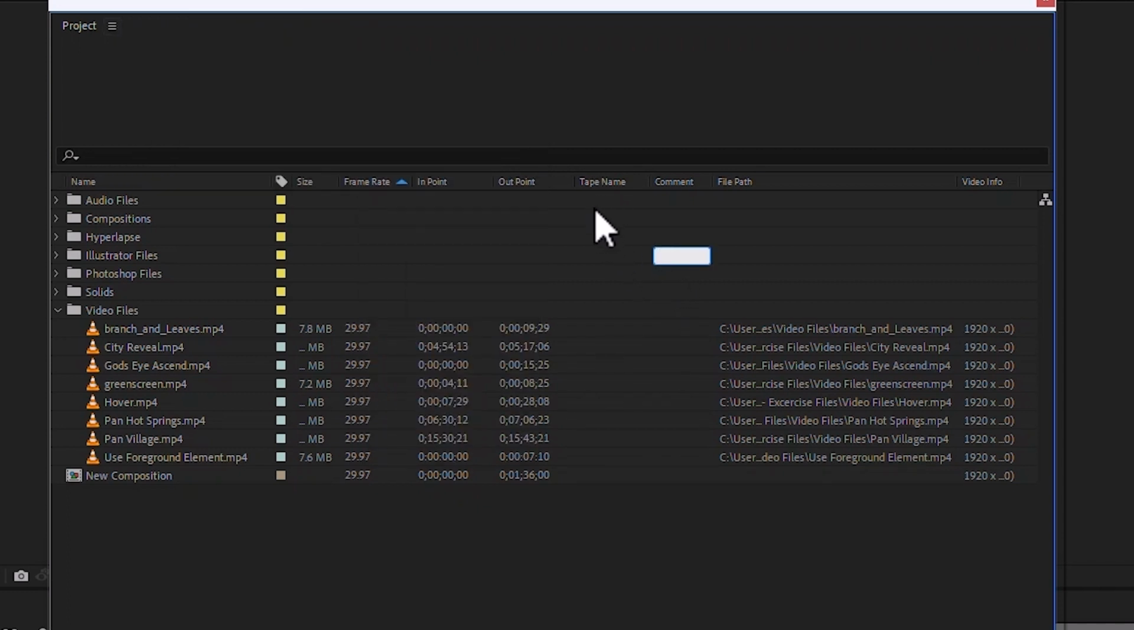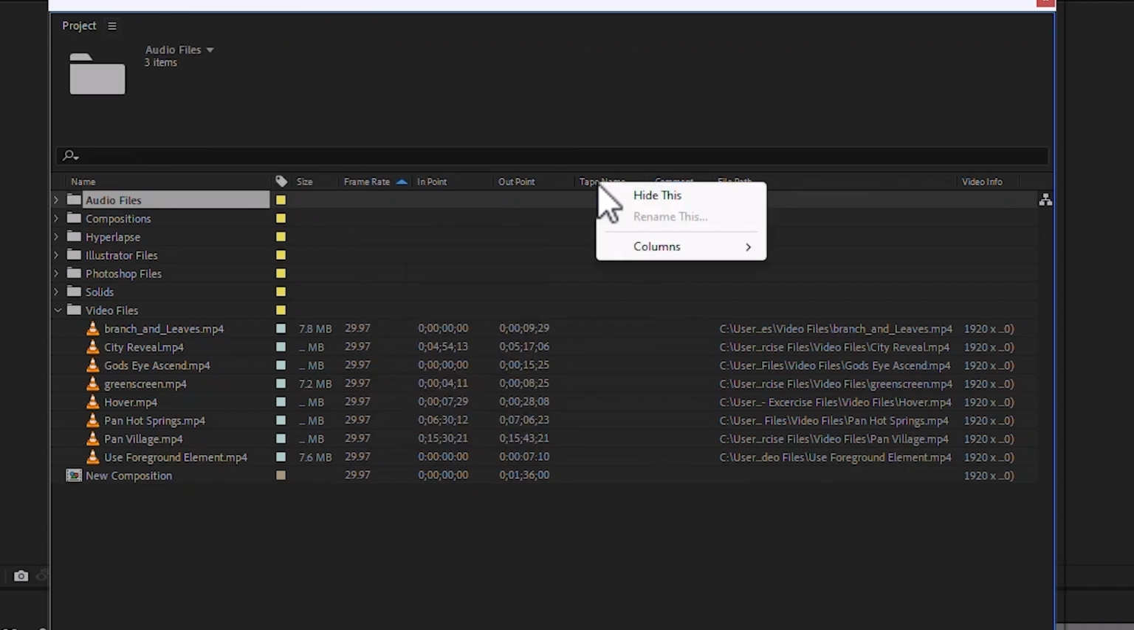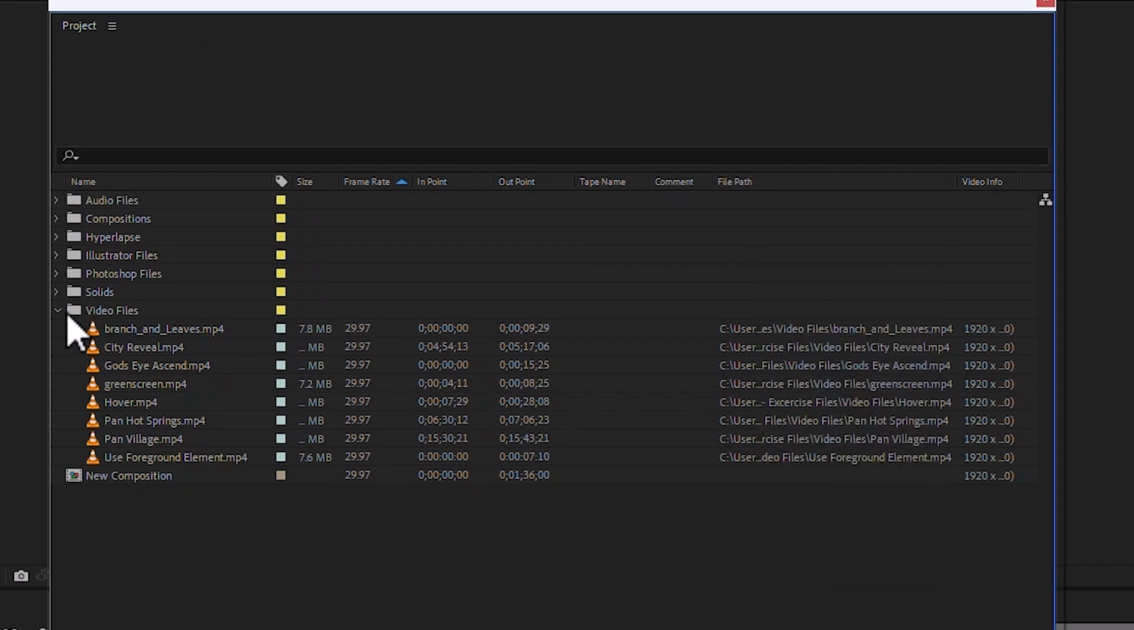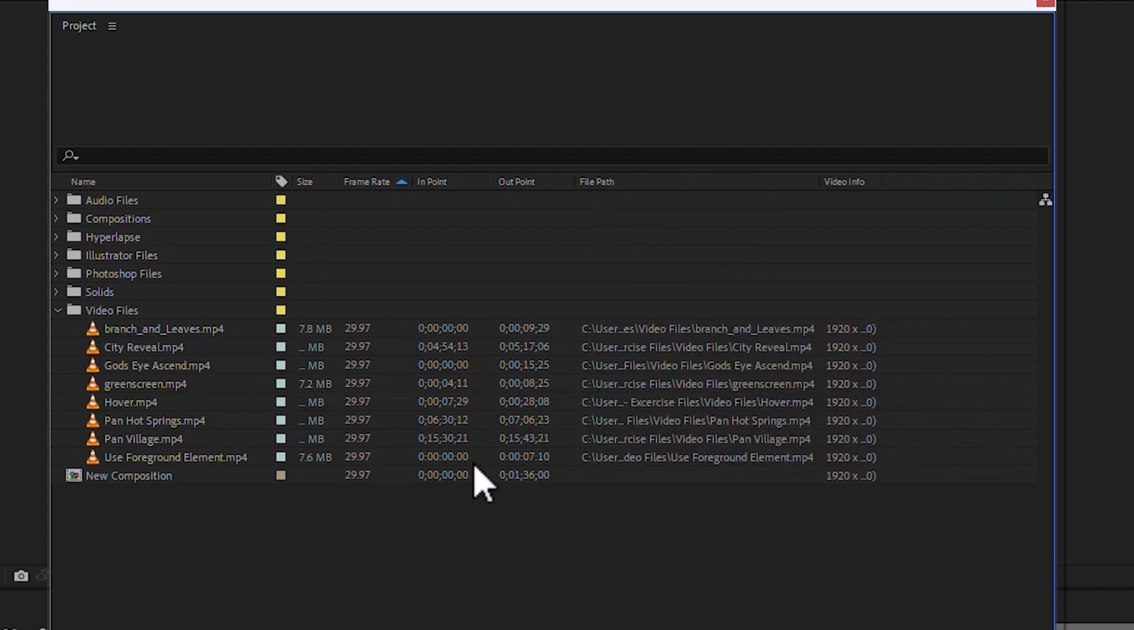You can also customize it by right-clicking on the name of any of the columns. So then you go column, and there you go, select, deselect, whatever you want, it doesn't matter. And you can actually sort these things by the size, the name, the in and out points, any of that. So easy peasy. If you don't want to see the tape name, right-click, hide this.